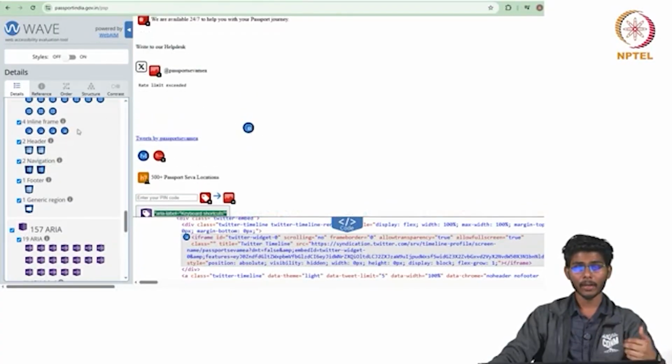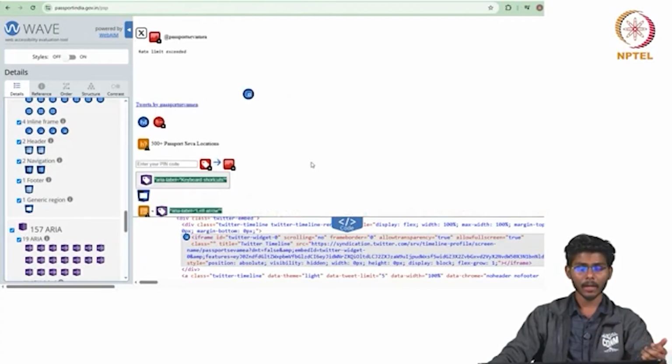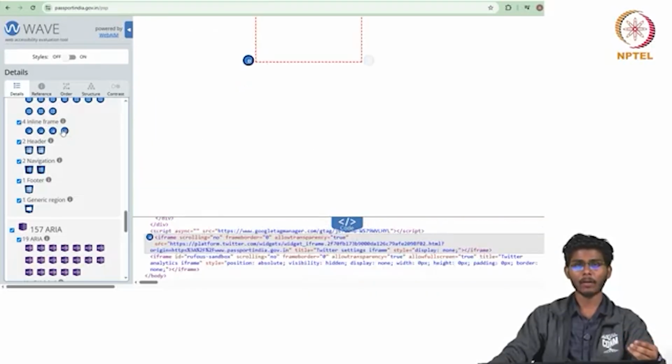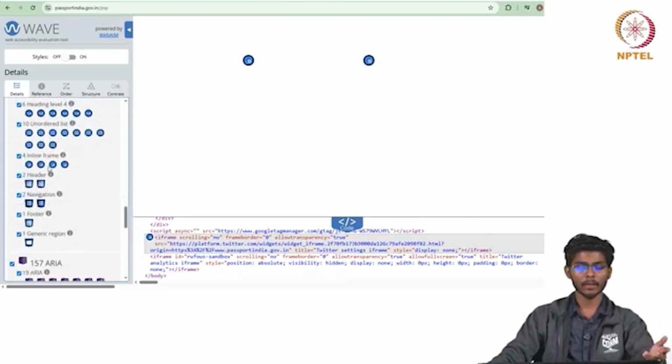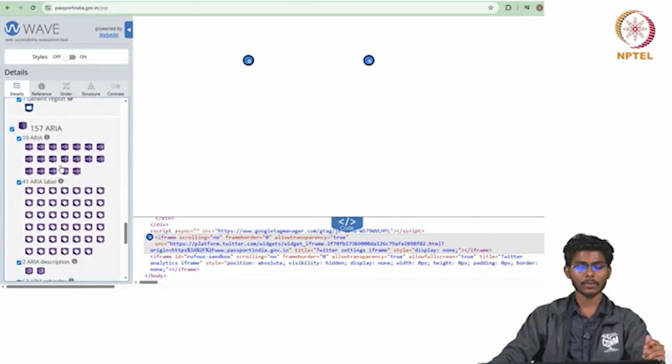And then for inline frame, as you can see, what is this inline frame? At the bottom of the website, if any email or contact details exist, it generally depicts the inline frame. So these are the structural components.